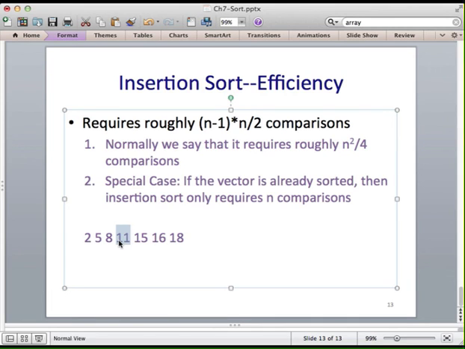So hopefully you can see that at each step in an already sorted vector, we only need one comparison before we move to the next step, and therefore we only need about n comparisons. So a sorted vector is a very good situation for insertion sort.